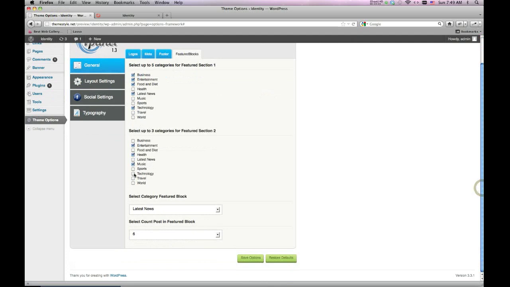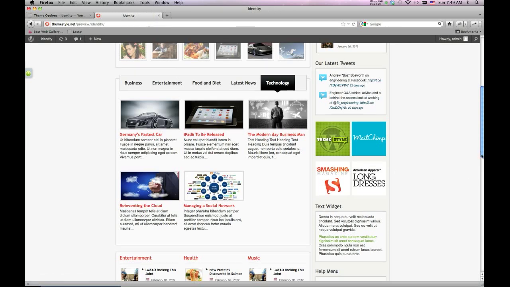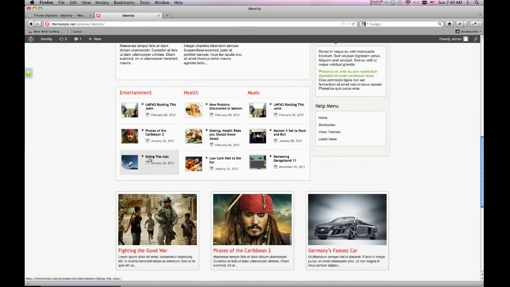Same thing for the section below that. Select up to 3 categories for featured section 2. Featured section 2 is this section right here. Same thing, select your 3, 1, 2, 3, make a post, make sure you select this in the category post, and it will show up automatically in here.